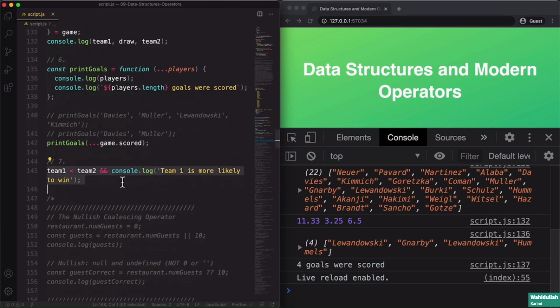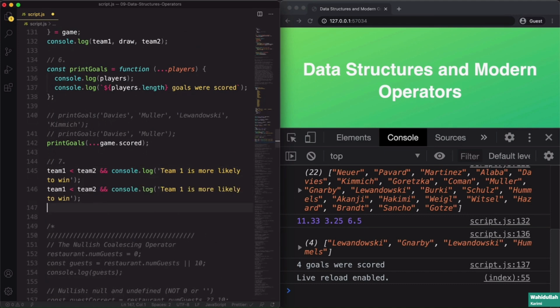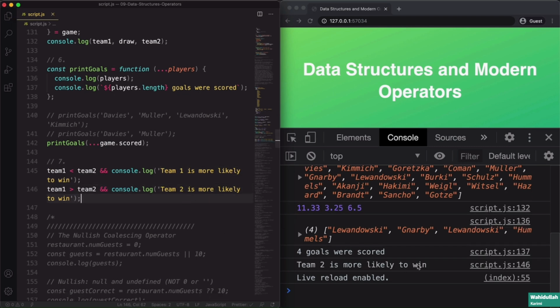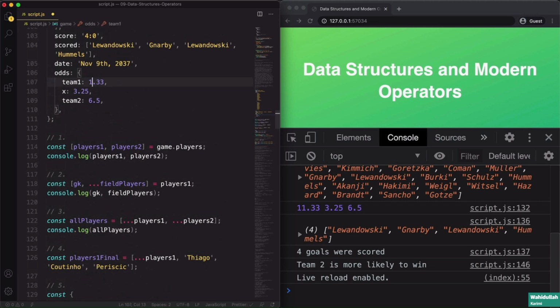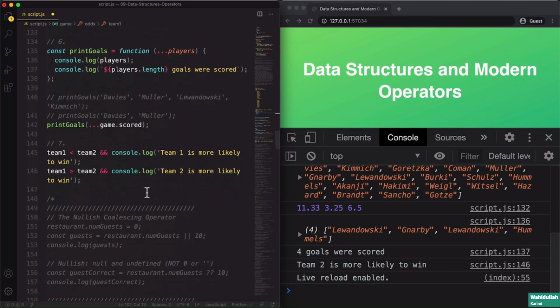And so now we also need to do this here another time and do the opposite, basically. So now if team 2 has less than team 1, then team 2 is more likely to win. And so now we get that corresponding result there. Let's put it back. Okay. And challenge completed. So I hope all of this made sense and that it was a great way of reviewing everything that we had done so far.